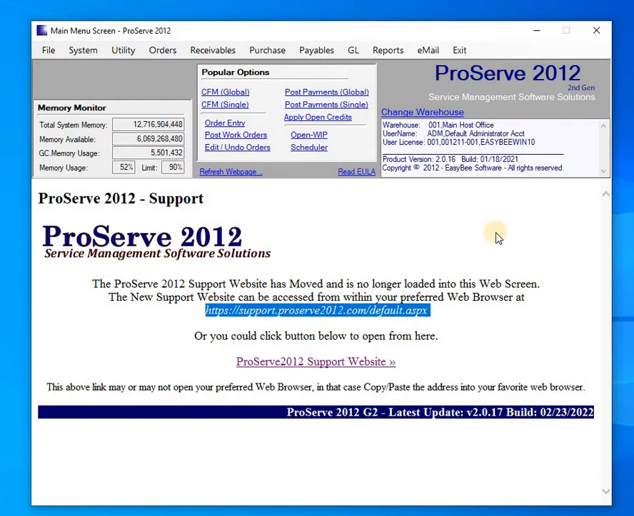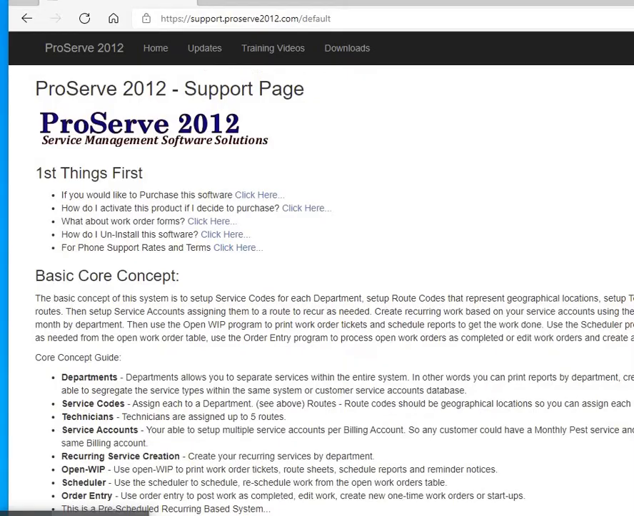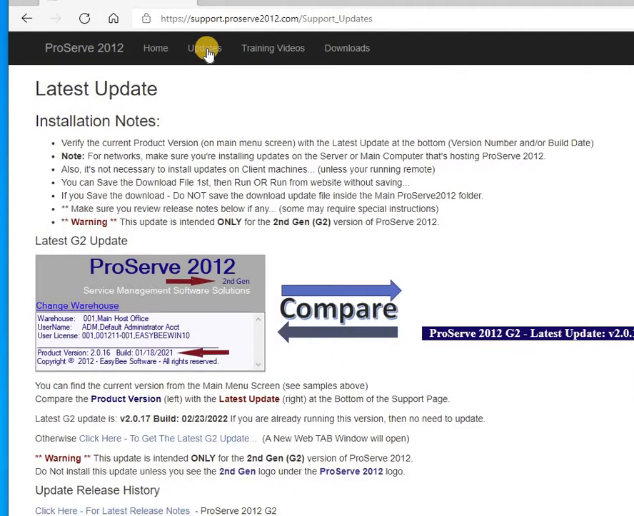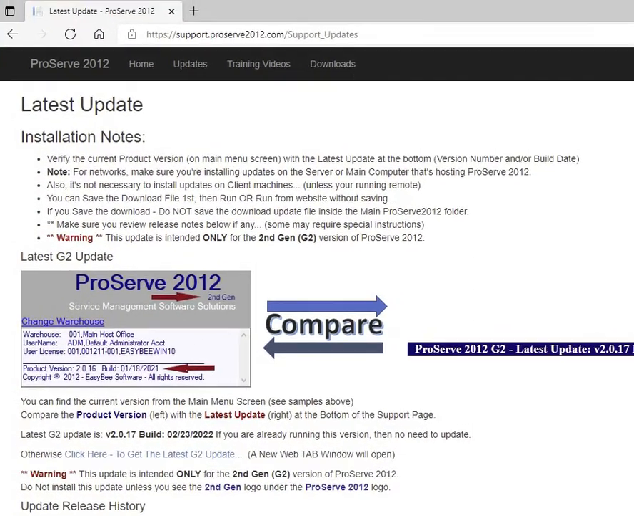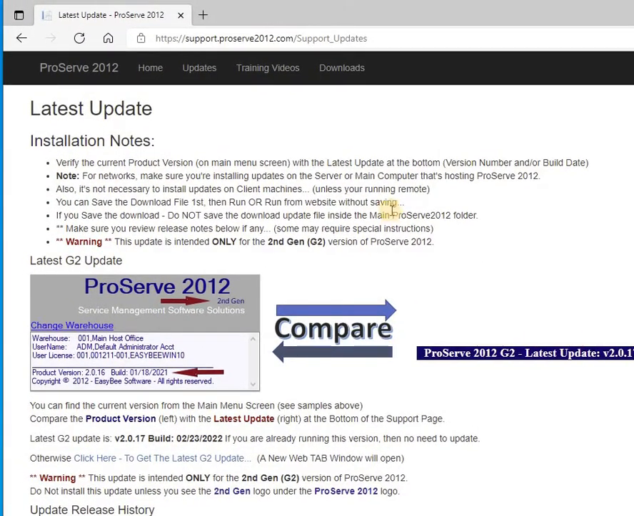Now, something that's important, and we're going to see that later, but you want to make sure you're running the second gen. So if you see this ProServe 2012 logo, make sure you're running the second gen. So you can click that or go there, which I did. I'm just going to bring that web page back up, which puts me here. Once I get on this support page, I just click updates, and then this is showing me again how I can look and compare my version to the latest version. So that's what all that is.